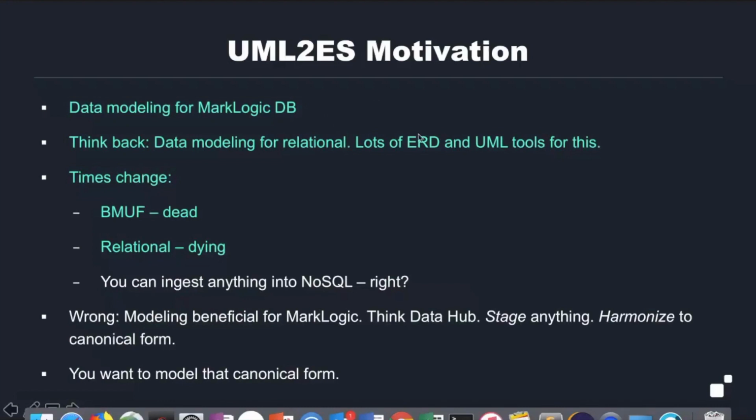So now let's discuss motivation. Why this toolkit? It is simply to enable data modeling for MarkLogic DB. If we think back, in the days of relational databases, we did lots of data modeling. We would use an off-the-shelf ERD or UML tool, and produce a big poster-sized data model of our relational database.